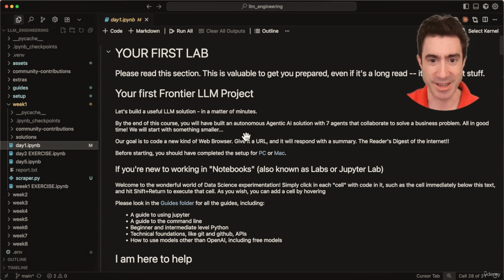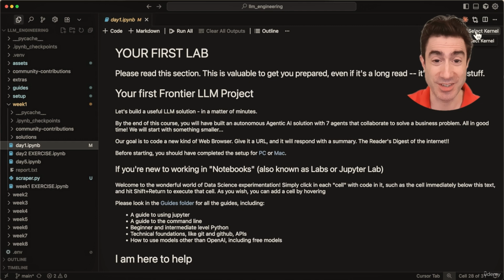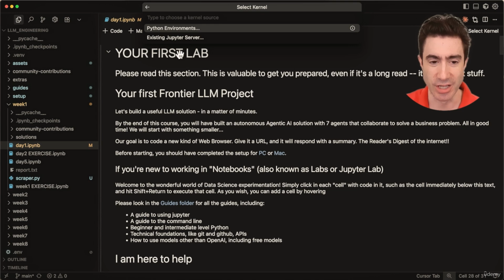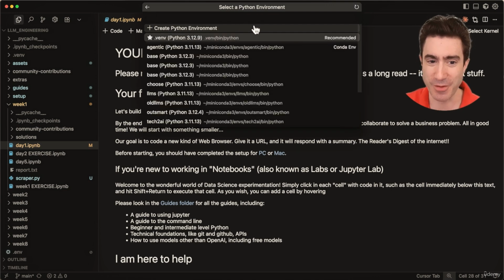We're so nearly there. The very, very final step is to go to this thing here that says select kernel. The kernel is the name of the Python process, which is going to be running behind all of this that we're about to work through. So you have to press this button, select kernel, and it will pop up with this little pop-up saying Python environments or existing Jupyter server. It all sounds very high tech. You choose Python environments and you should get this list.